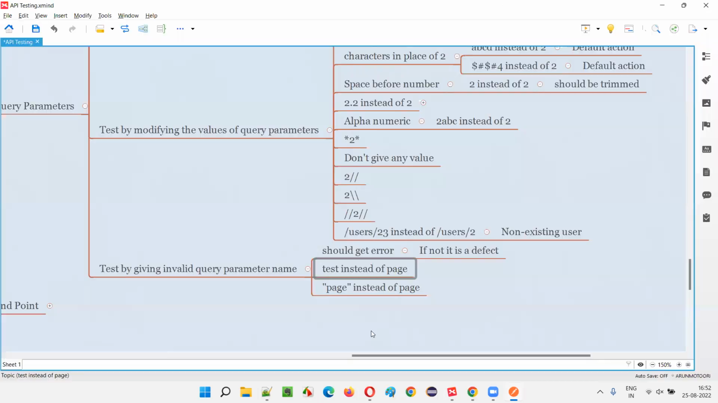Since the error is not coming when I give an invalid query parameter, where an error should come, but it's not coming. So it's a defect, guys. Okay, so we can report a defect here. When I give test instead of page, I'm getting the default record. So you can check once with the developer and then report a defect.